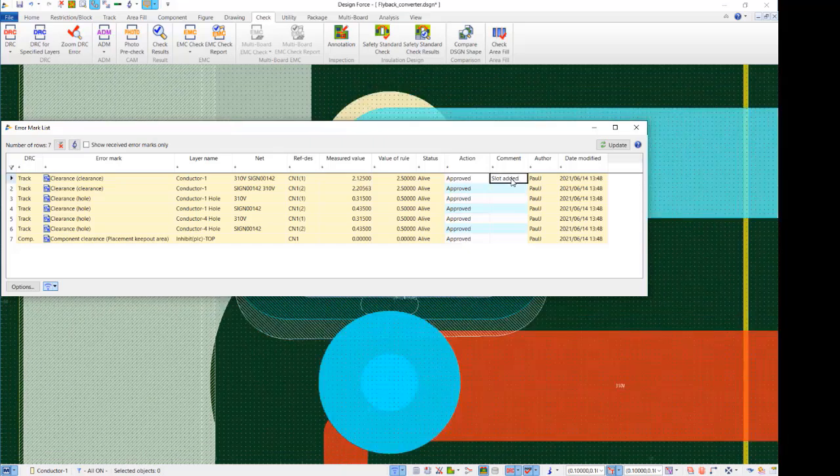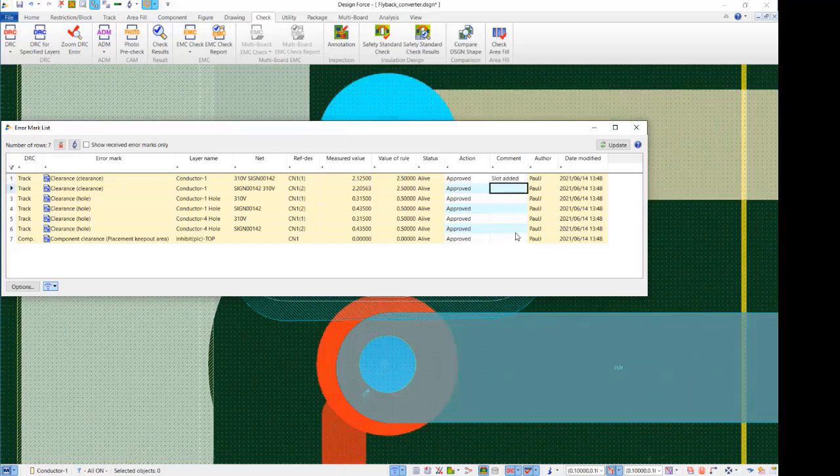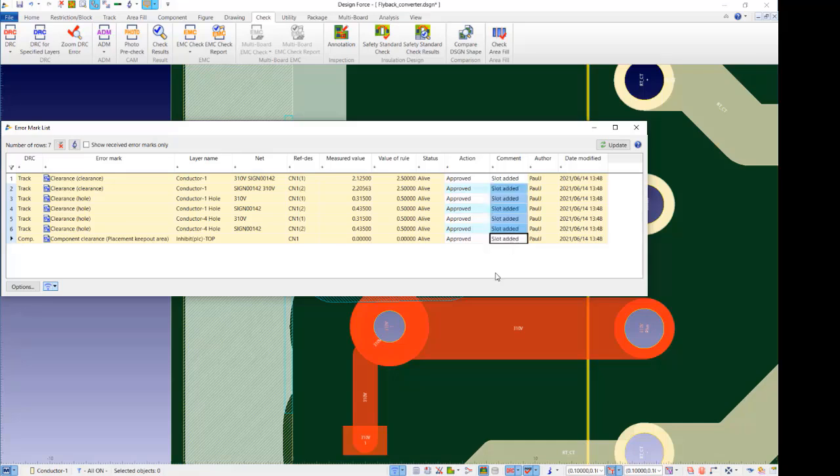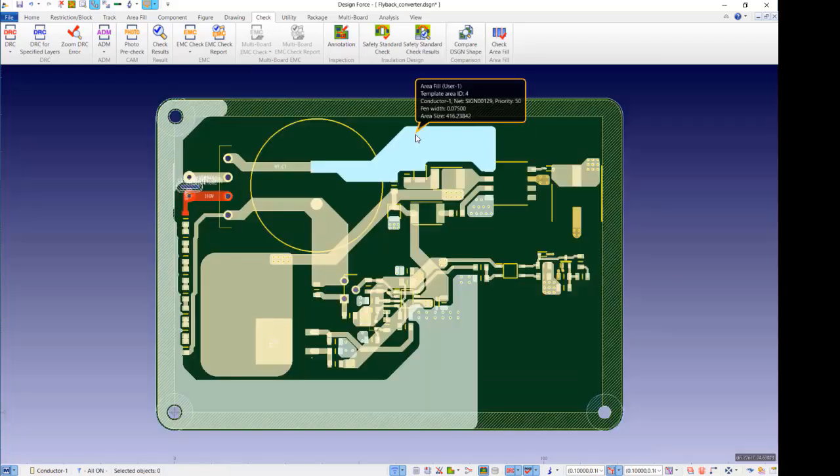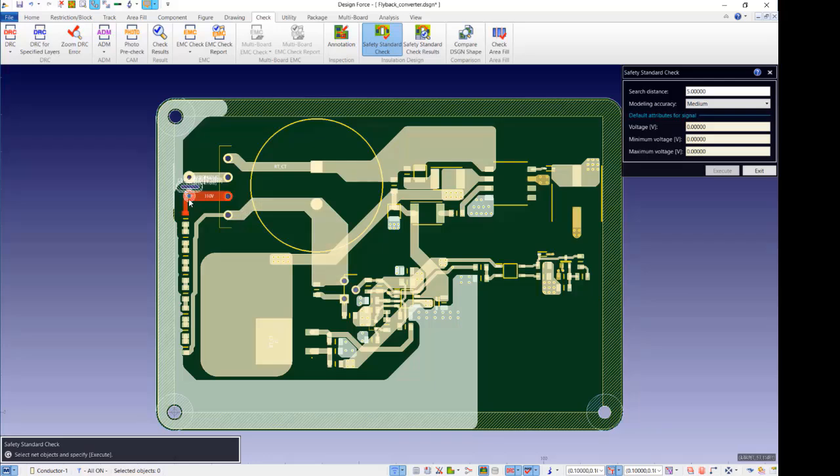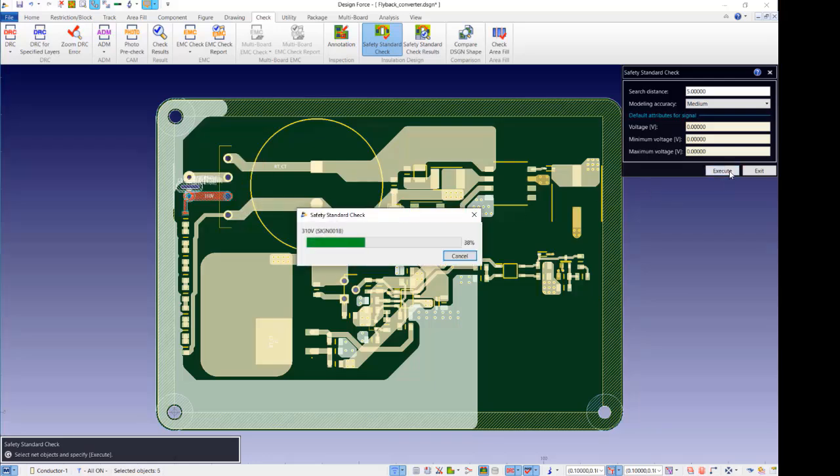To each of those, if I wanted, obviously cut and paste if need be, and then close that. So then let's move on to run the safety standard check again. I'm going to select the same net, and this time I'm going to execute.